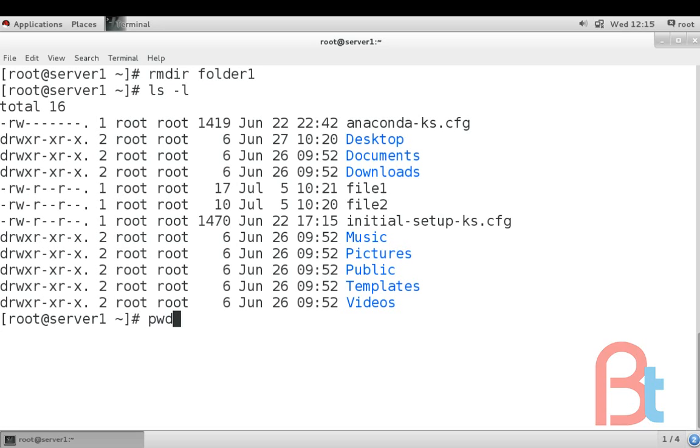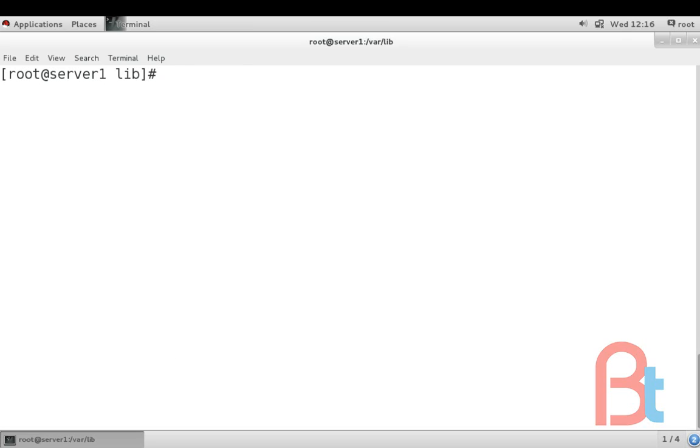Then the pwd command, present working directory. For viewing the present working directory, for example I am going cd /var/lib. Now you can see the root user on server1 is working in the lib directory, but you can't say where the lib directory is. You can't say the whole path of the lib directory. So for viewing the full path of this directory, you can type pwd, or present working directory, and press enter.